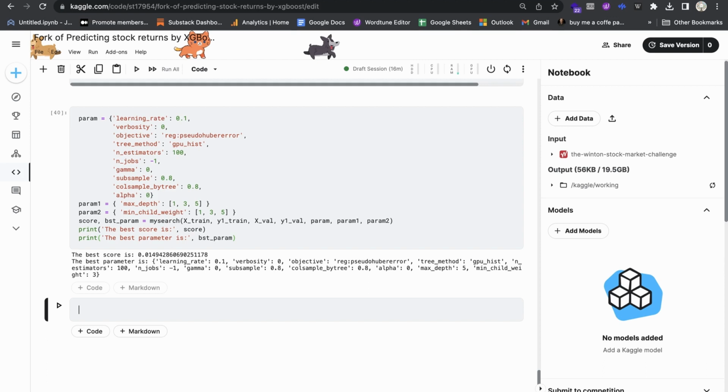Finally, the code prints the best score and best parameter values obtained from the parameter search. This allows the user to observe the parameter combination that yielded the highest performance on the given training and validation data. In summary, this code aims to find the best combination of parameter values for an XGBoost model by performing a search over specified ranges. The goal is to determine the parameter settings that result in the highest performance according to the evaluation metric.